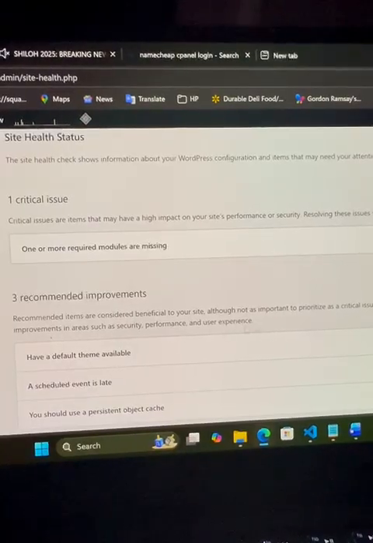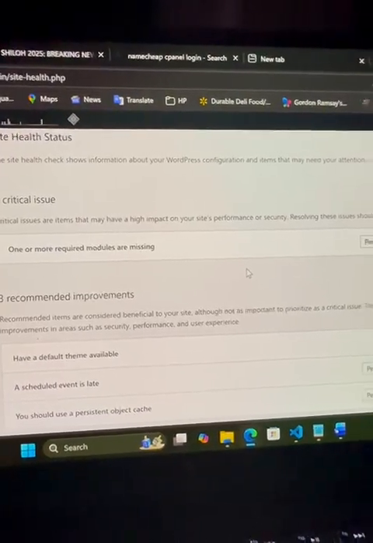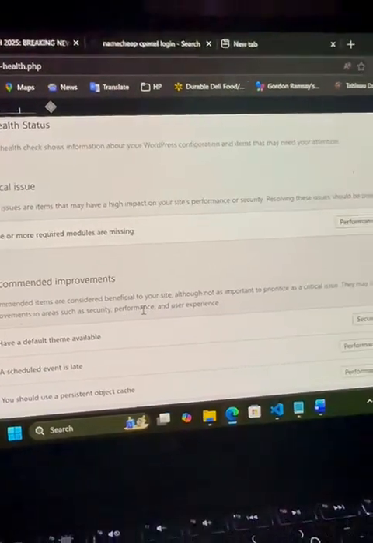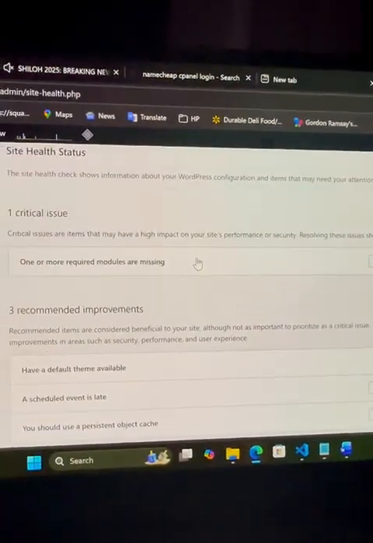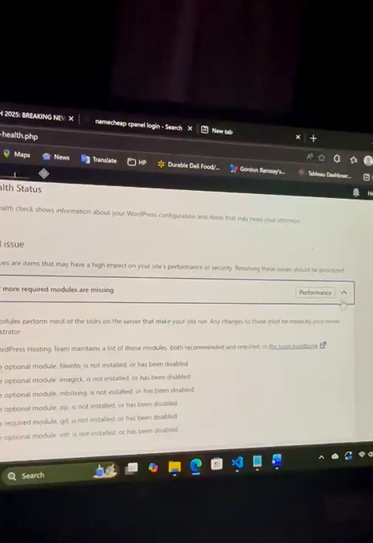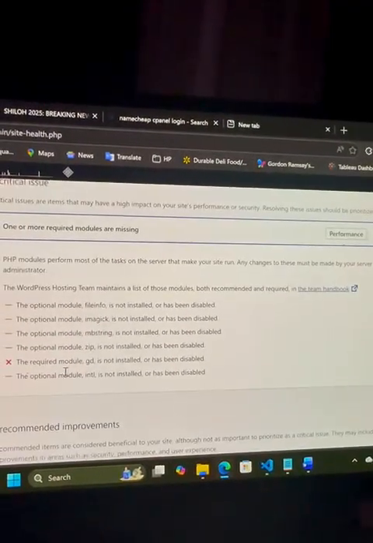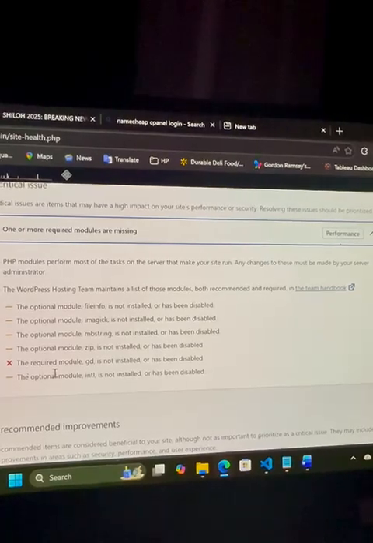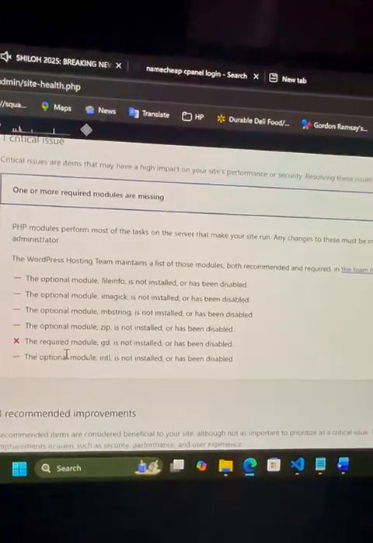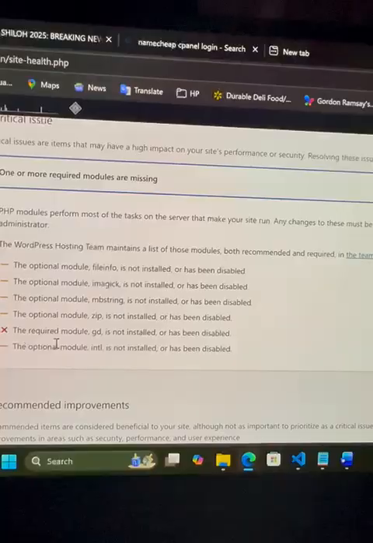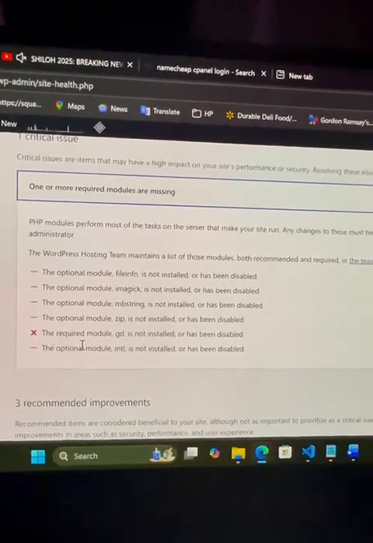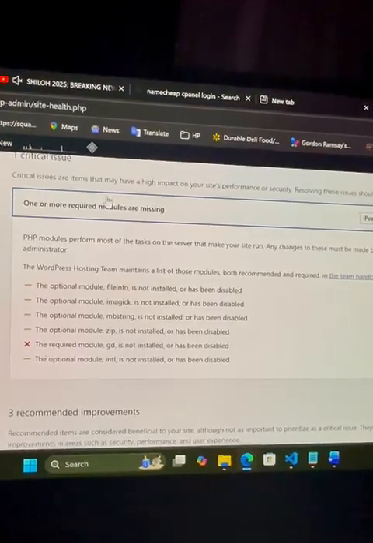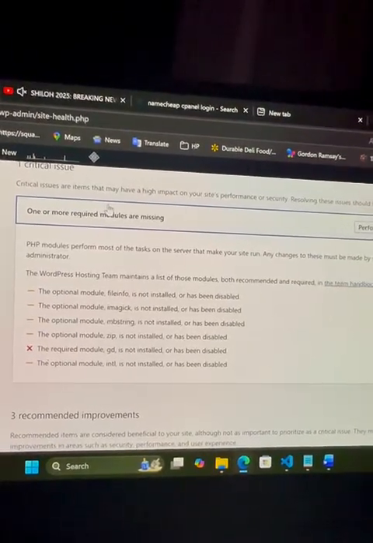These are the recommended items. Have a default theme available, meaning that aside the theme you have already, you should have an extra one just in case of any issues with the current one. So here it says the required module GD is not installed or has been disabled. So let's see what we can do to resolve that.